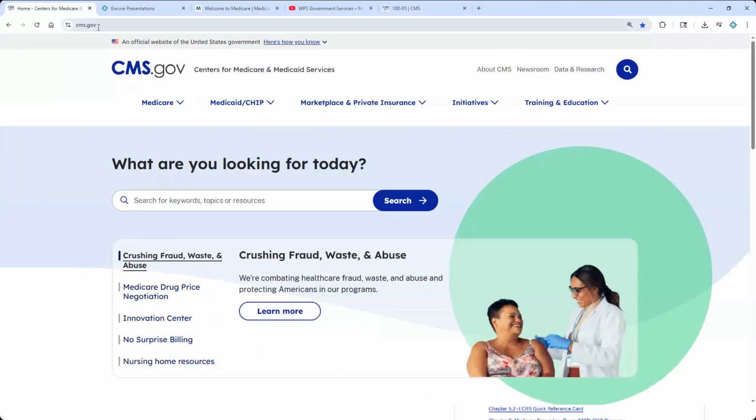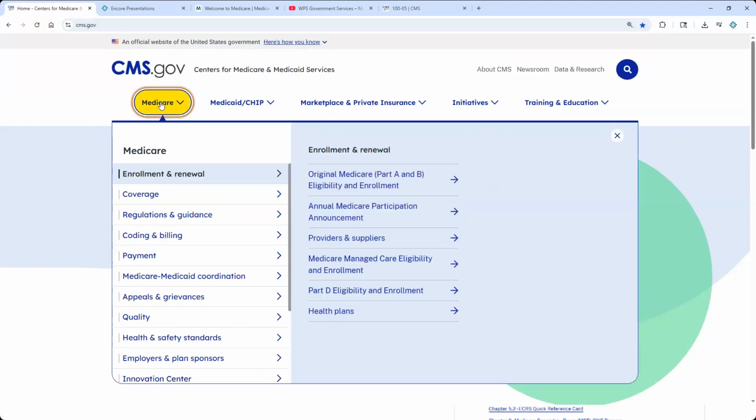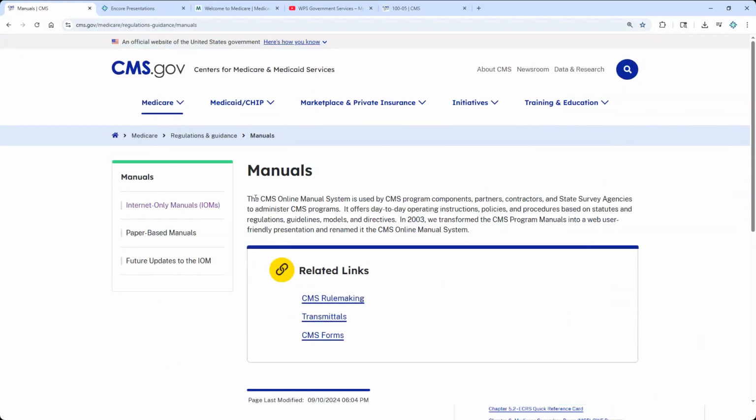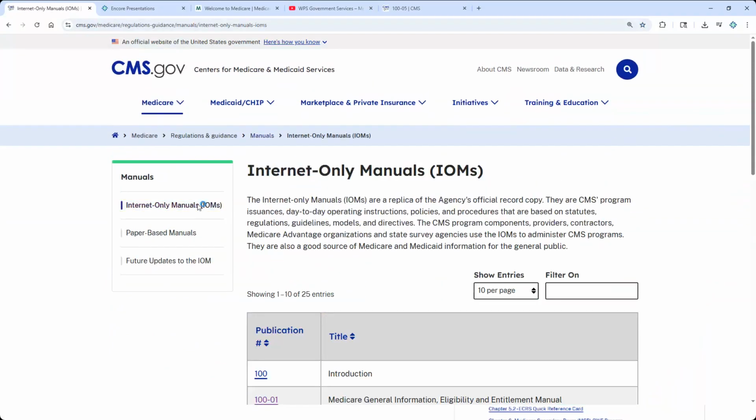We're going to go to cms.gov, which is the main portion of the website, then Medicare, then regulations and guidance. I think this is where some people get confused, because you'd think manuals should be under coverage, but coverage is only one portion of the manuals. The manuals also talk about billing and a variety of other things, which is why they're not under coverage. So regulations and guidance, then manuals and internet-only manuals.